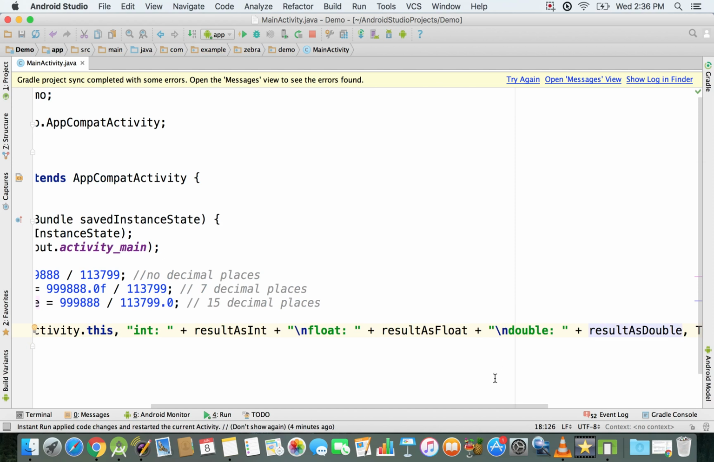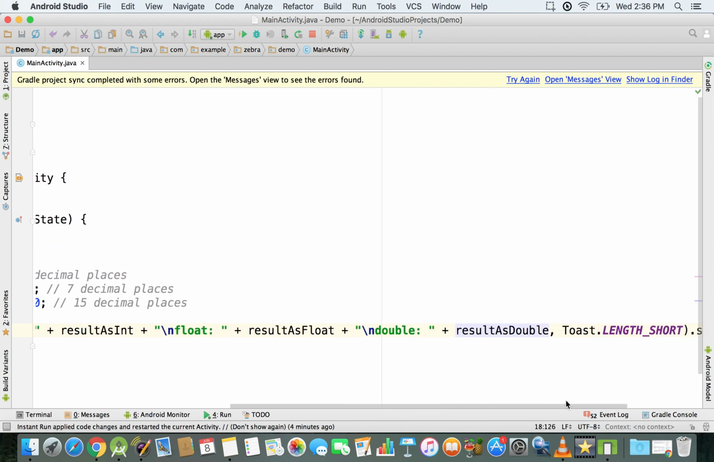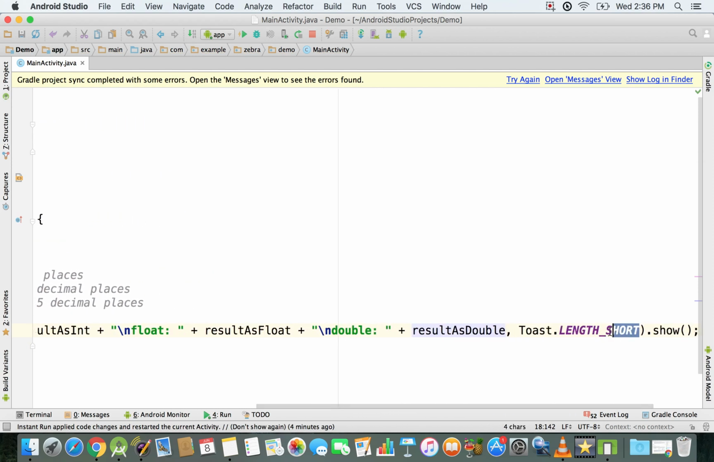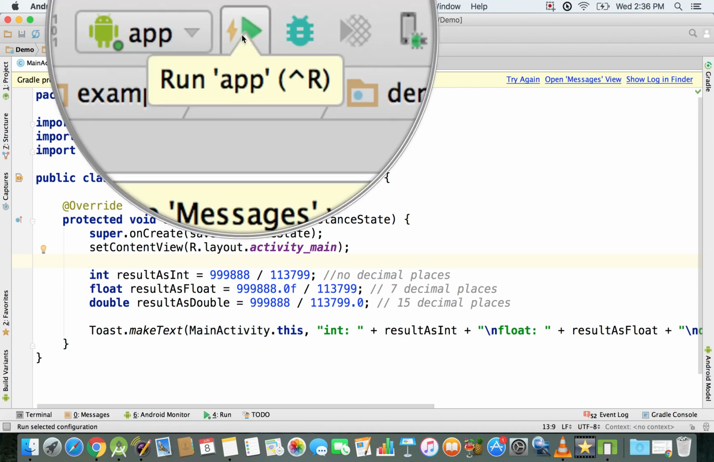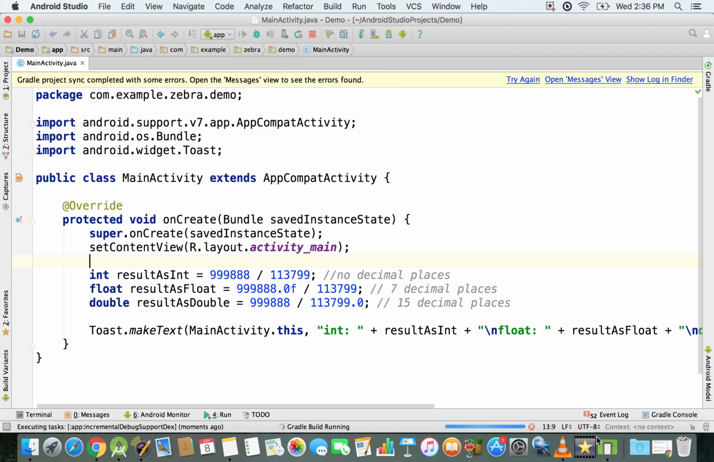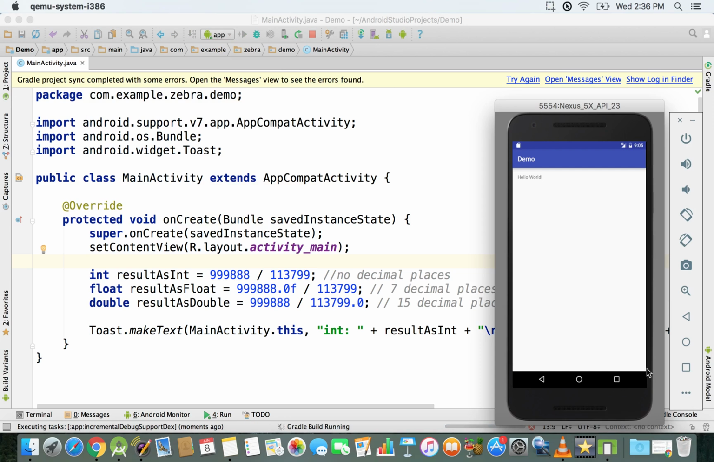Okay, and so right now we have everything pretty much set up. I just want to make sure that this has a greater length so I can display it a bit more on the screen, a couple of seconds. And I'm going to run the emulator, as you can see right here. We're just going to wait right now until the emulator loads.